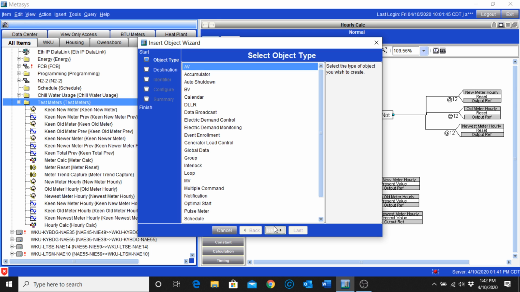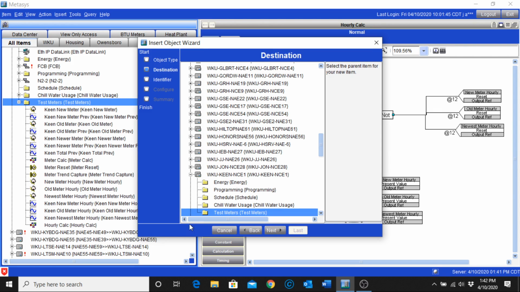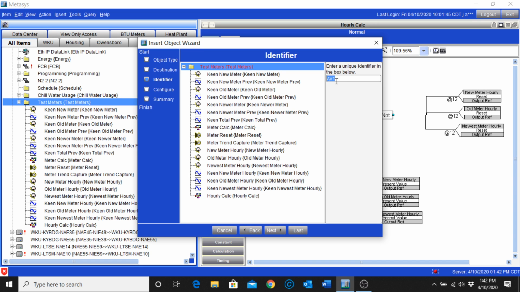I'm going to hit Next. I'm going to make sure that that's where I want it to go. I'm going to hit Next again. And it's going to give me an option to name it. And of course, give it a name. And learn to spell. So now that I've got that entered, I'm just going to highlight it just to save myself some trouble. Control C, and I'll use that again here in a few minutes.